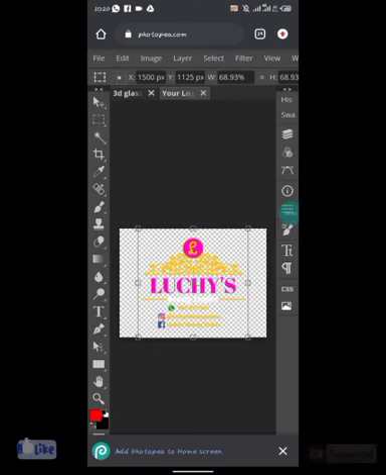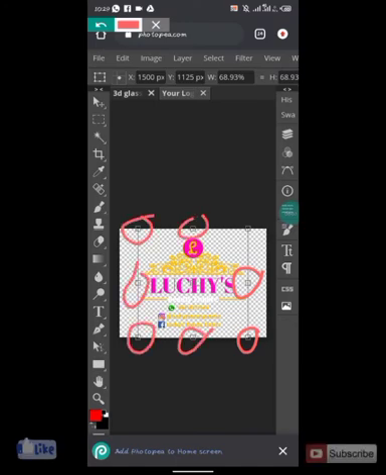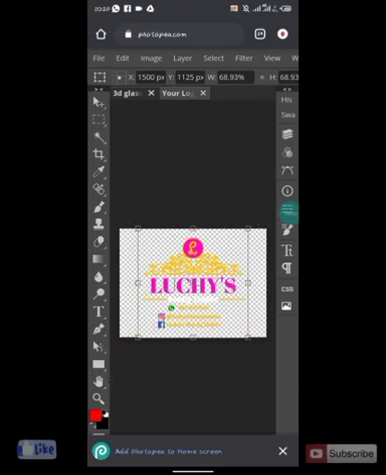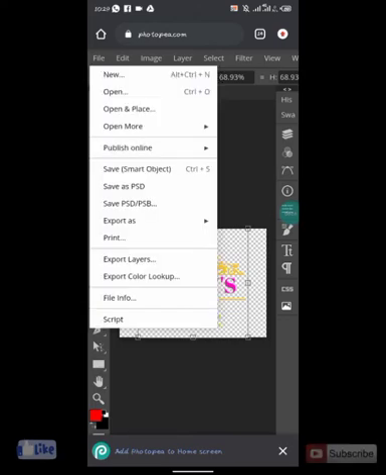As it has loaded now, the points at the corner are the places where you can hold and drag in order to increase the size of the PNG or reduce it. See the points here, here, here, here, here, here, and here. You can click any of these points to increase or reduce the size. Then you click on Save Smart Objects, which is here. Click it and then you wait for it to save.